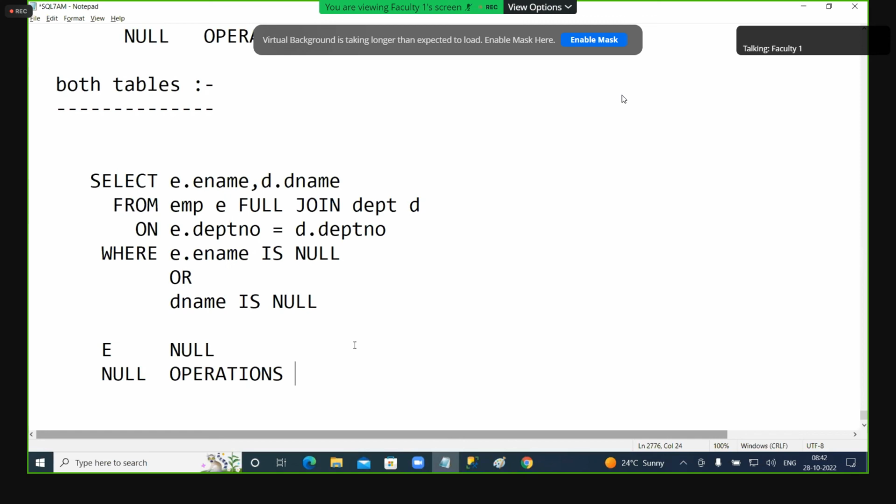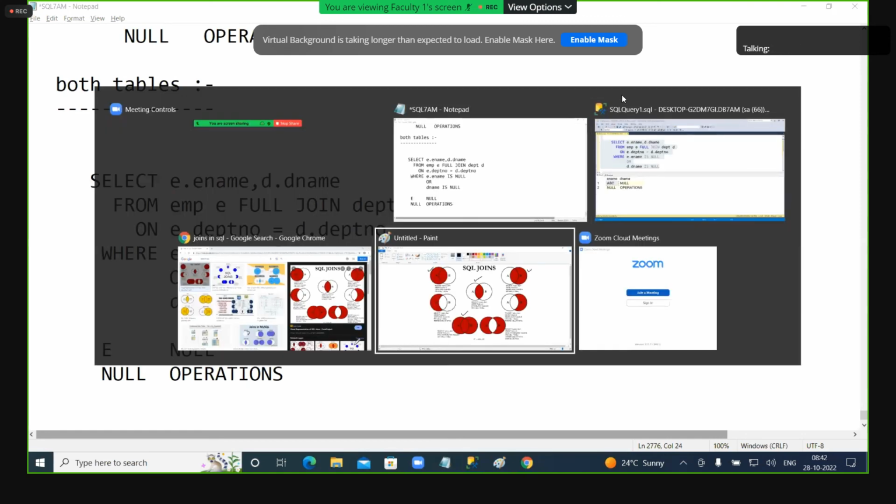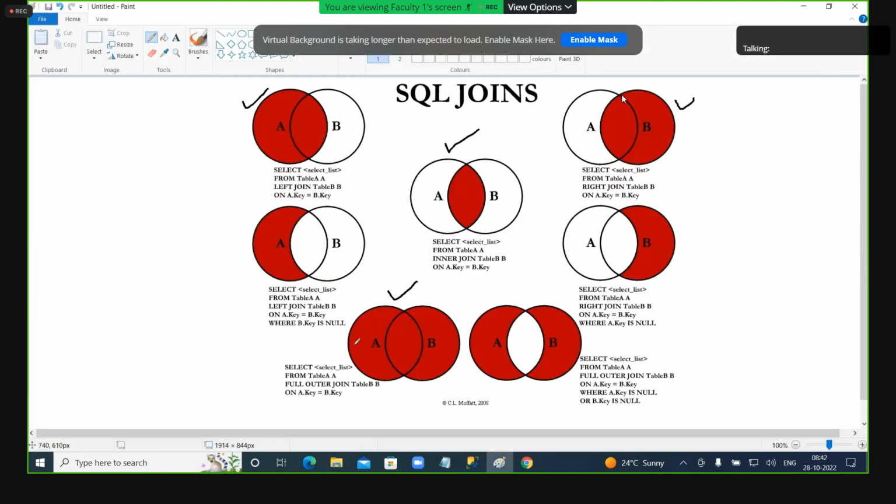Now you can write queries for all of these. You can write queries for this, and for this. Now you can write queries for all of this. Yes or no?